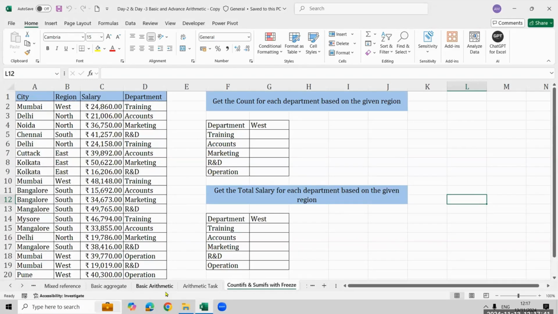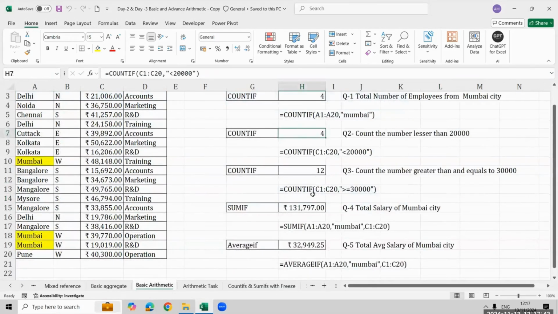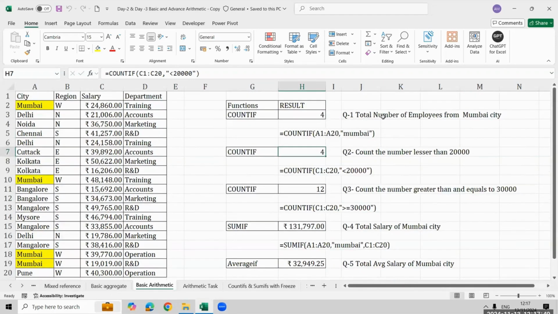Done, it was basic arithmetic: count, sum, average. Okay, you use these conditions whenever you have a single requirement, a single condition, like total employees from Mumbai city. Mumbai is a single requirement. If I ask you, from this Mumbai city, how many employees are there in the training department? In Mumbai city, you have 4 entries repeated.